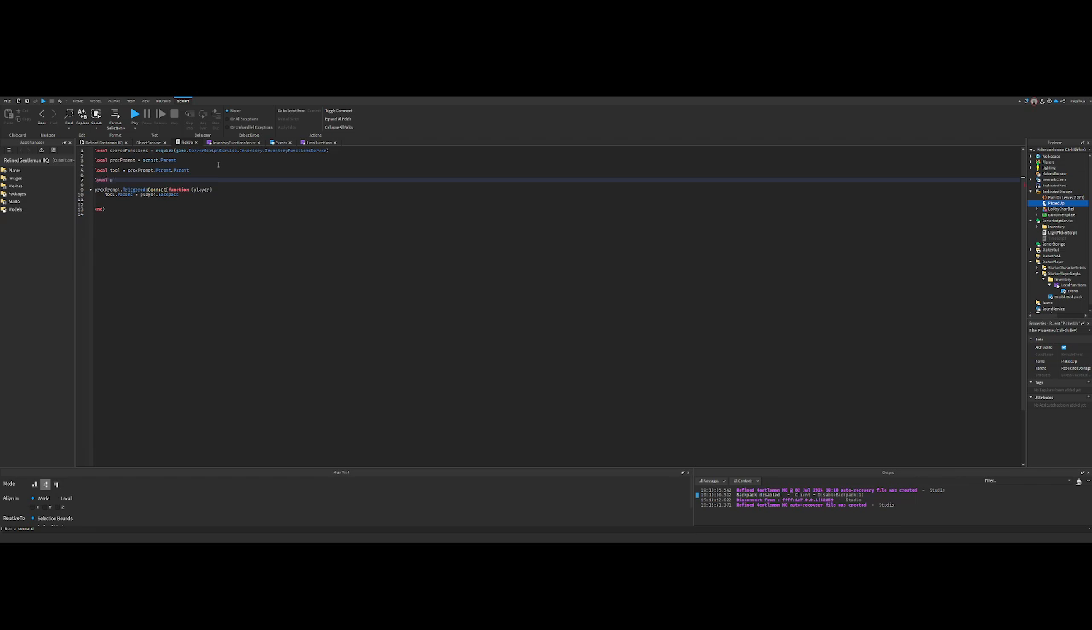Local picked up is equal to game.replicatedStorage.picked up. And then I'm going to do picked up colon fire client. And the client I'm going to fire is the player. Now that we have this, any sort of thing that is looking out for it is going to find it.